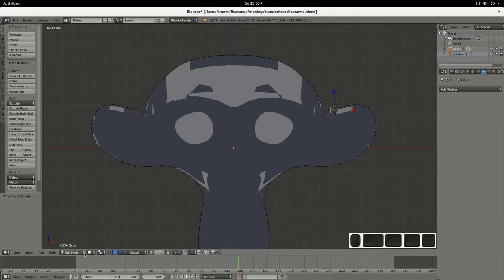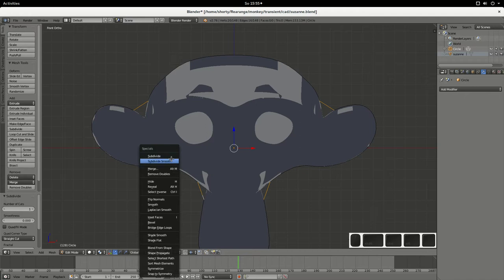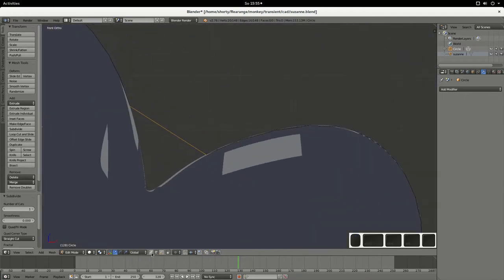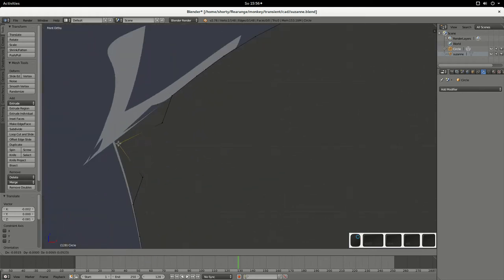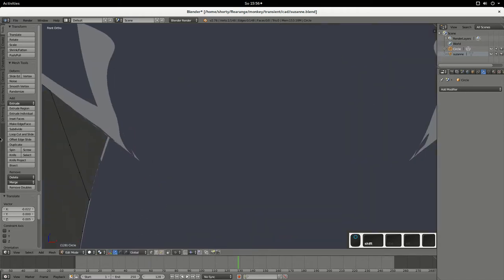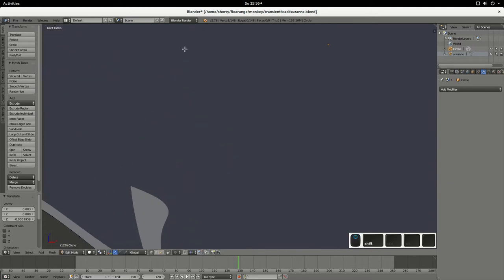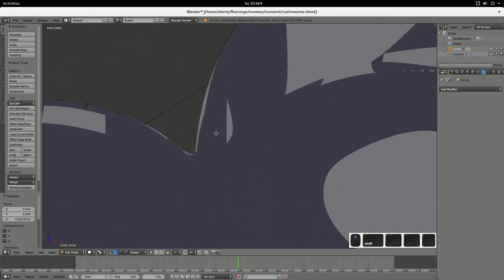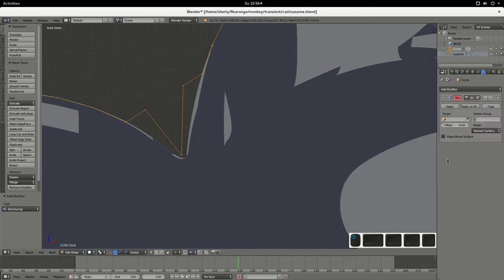Then we can go back to the edit mode. We can select these faces or these edges. We can subdivide it and subdivide it. And then we can move the points closer to what we want to have. And then again, select all the points, add the modifier, Suzanne is the target, and this would be the outcome.